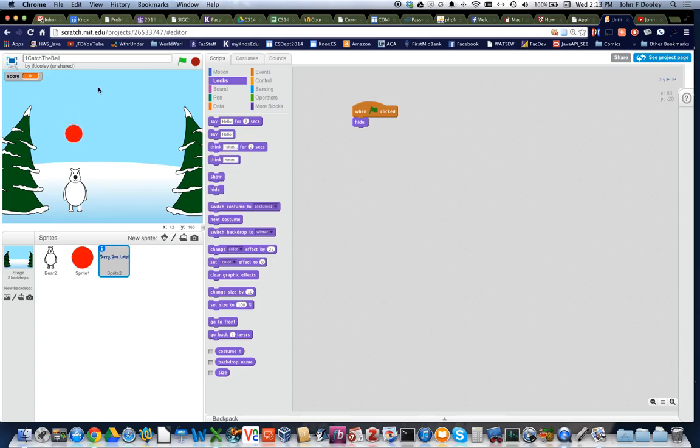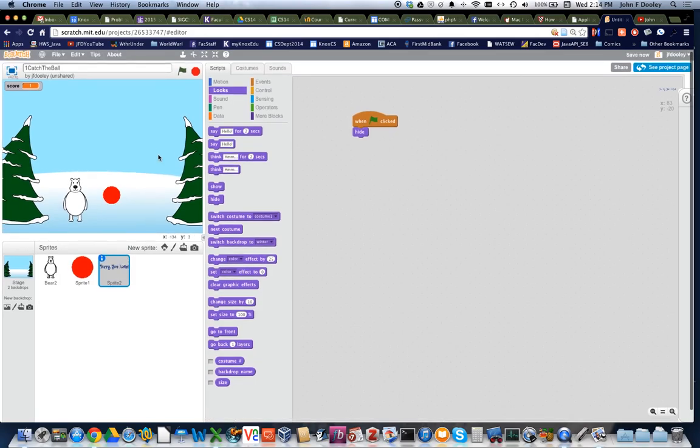But now, of course, we have to make it show up again. And the question is, when do we make it show up? Well, we make it show up when we get down here somewhere, right? And if you look down here, minus 180 or so is about the bottom of the stage. So what we need to do is check to see if the ball is down at the bottom, and if it is, we need to tell this guy to appear. Let's go back to the red ball.